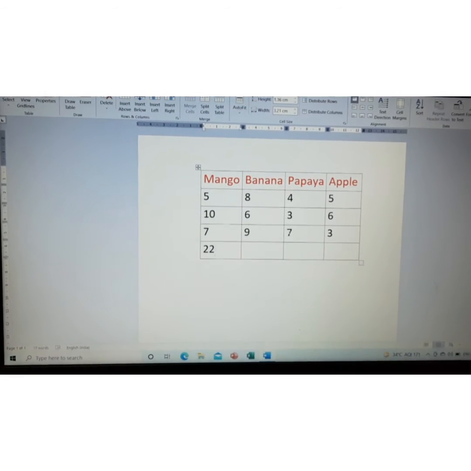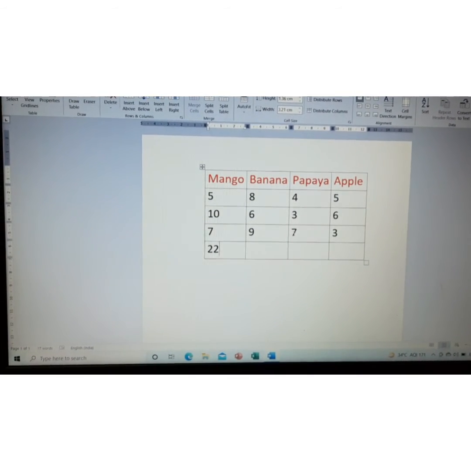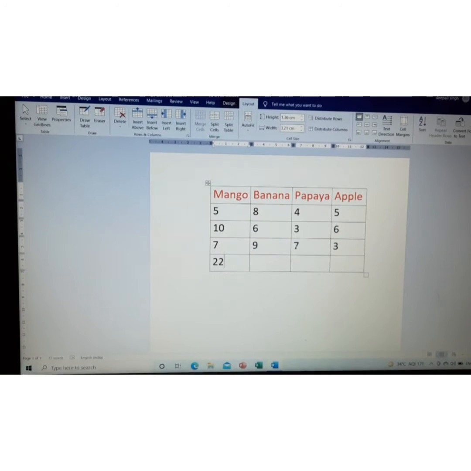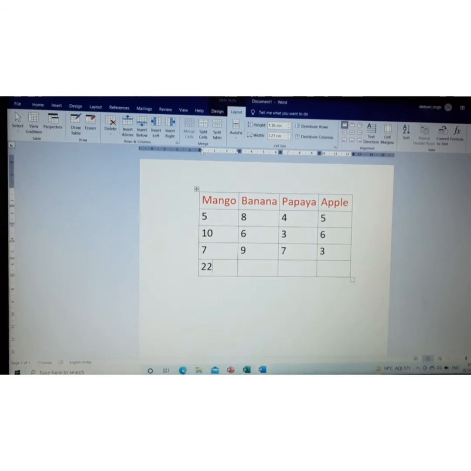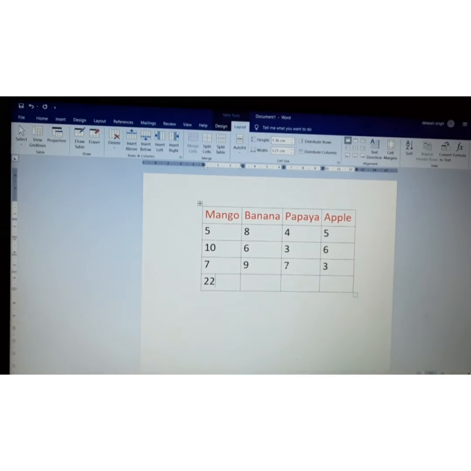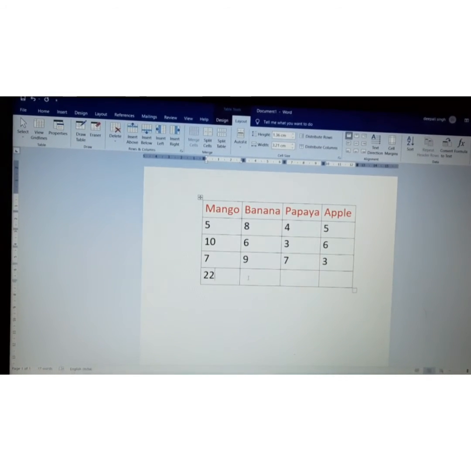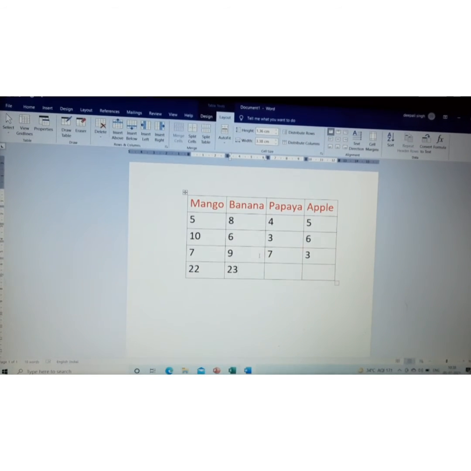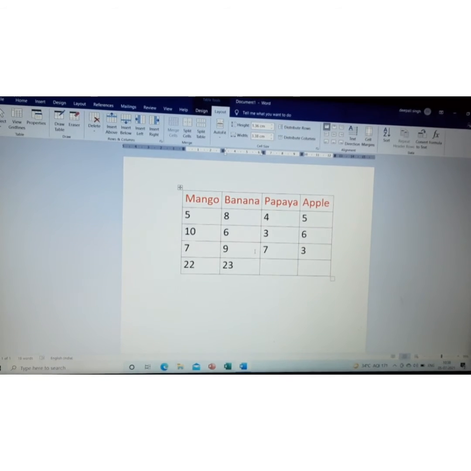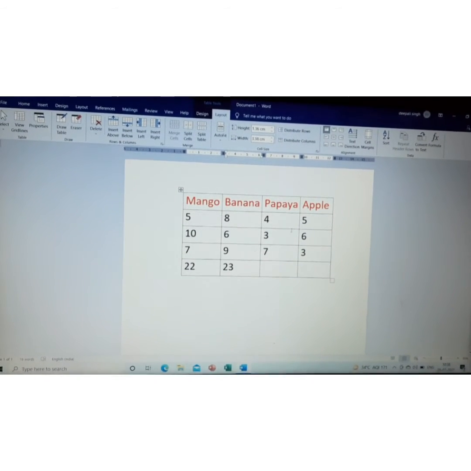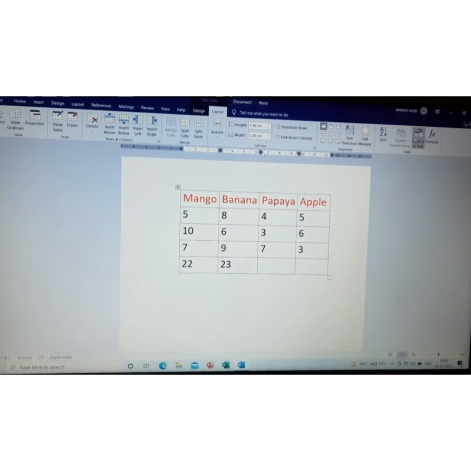And 10 plus 7 is 17 and 17 plus 5 is 22. I hope all of you got my point. Similarly, I will go for this banana cell. Formula, yes, above. 23. 8 and 9, 17. 17 and 6, 23. Let's come to the next.